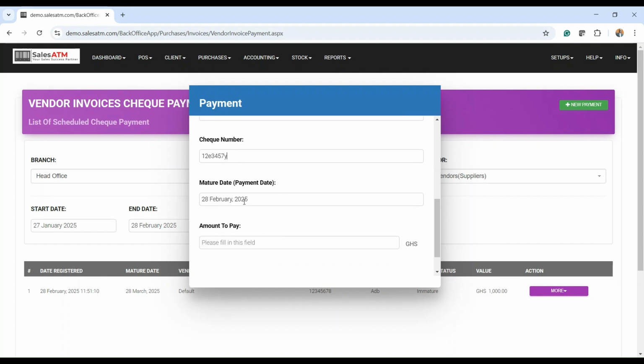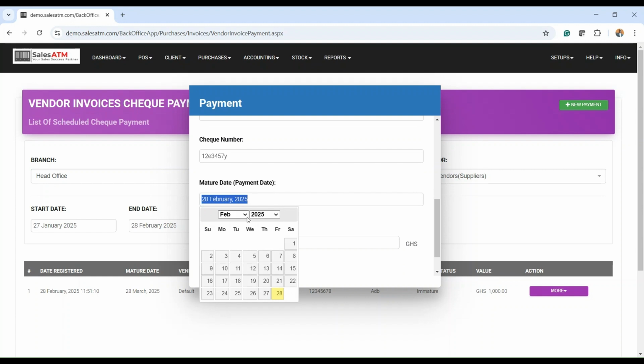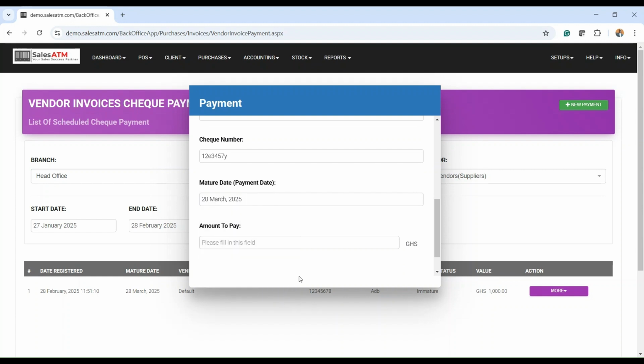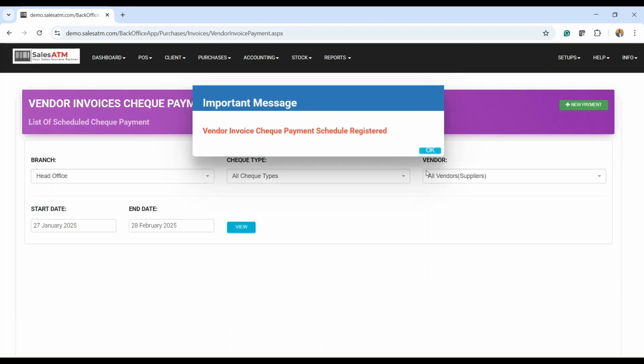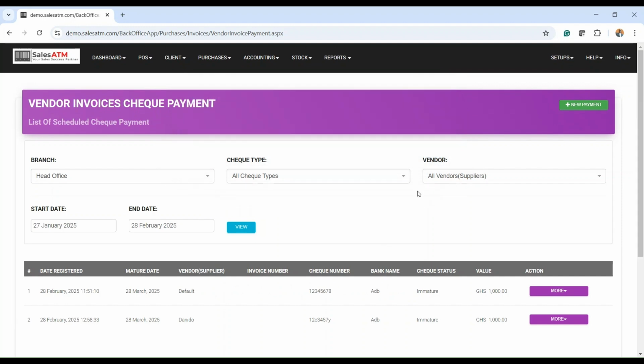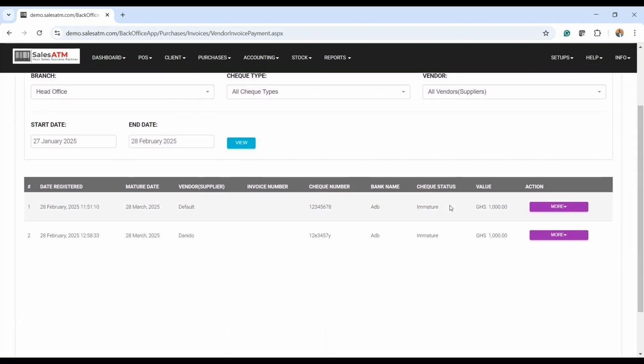And then the mature date of the check, let's say March 28. And then the amount that we're going to pay, say 1,000 Ghana cedis. Then we save it. So when we save, this check is scheduled for payment. So you will see the status of the check.